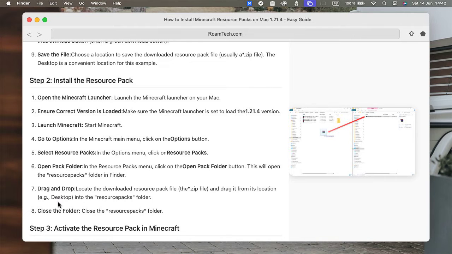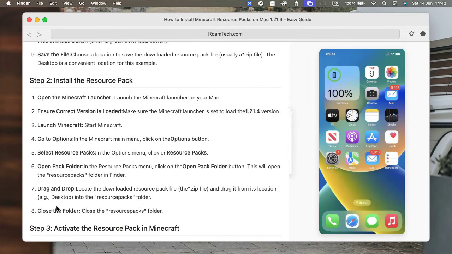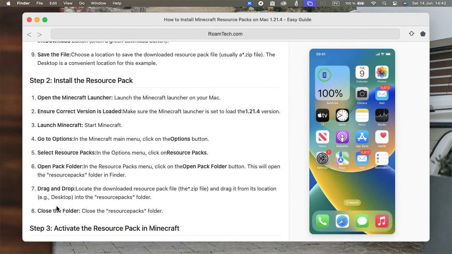Now click the green Download button. Save the resource pack to your Mac. I'm going to save it to my desktop. Alright, we've downloaded the resource pack.